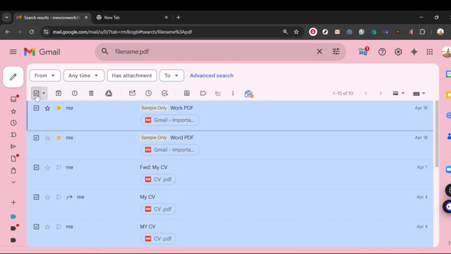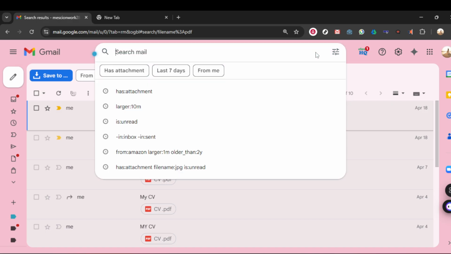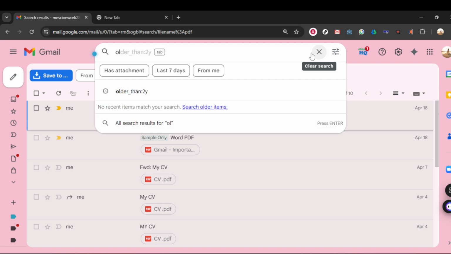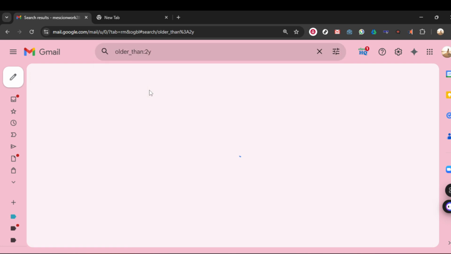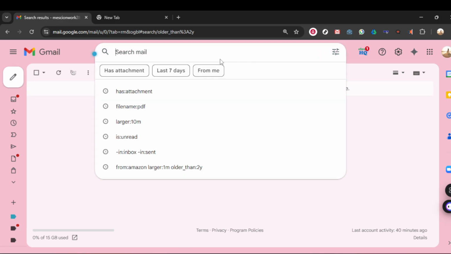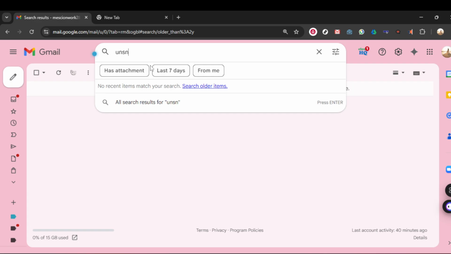Next is your cleanup crew for bulk deletion. Use older_than:1y to reveal mail older than a year. Then zero in on low-value tabs with category:promotions or category:social to find marketing blasts and social updates that pile up. Search for unsubscribe to surface newsletters and mailing lists. This is perfect for pruning what you don't read anymore.